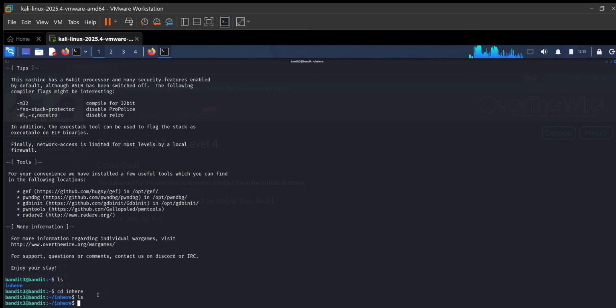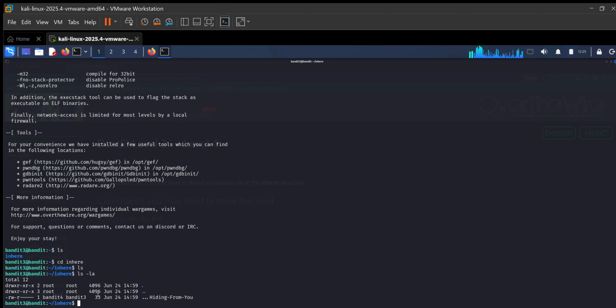There is no file, but it says hidden file. So for you to check for hidden files, you use ls -la. So we have the hidden file. This is the file. To cat this file, you are going to do it the same way we did at Bandit2. So you say cat, then ./ and the file name, and you put it in quotes.